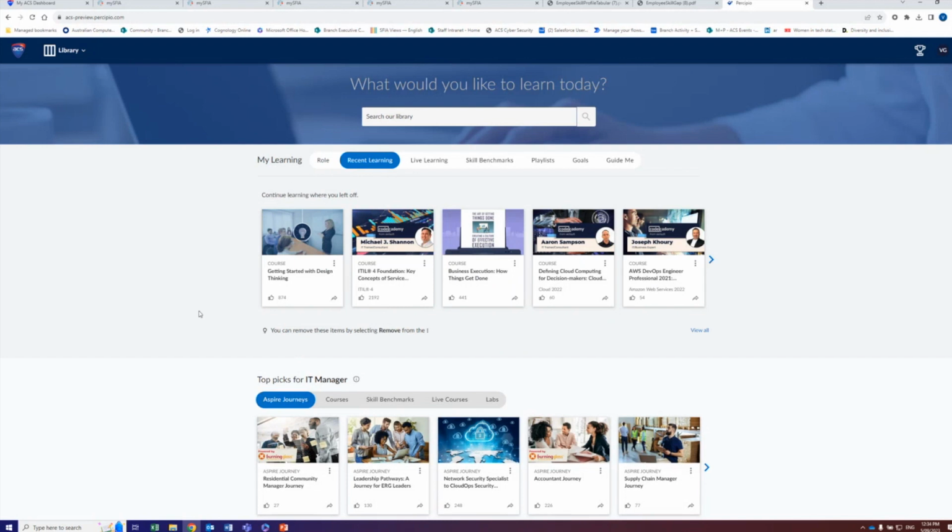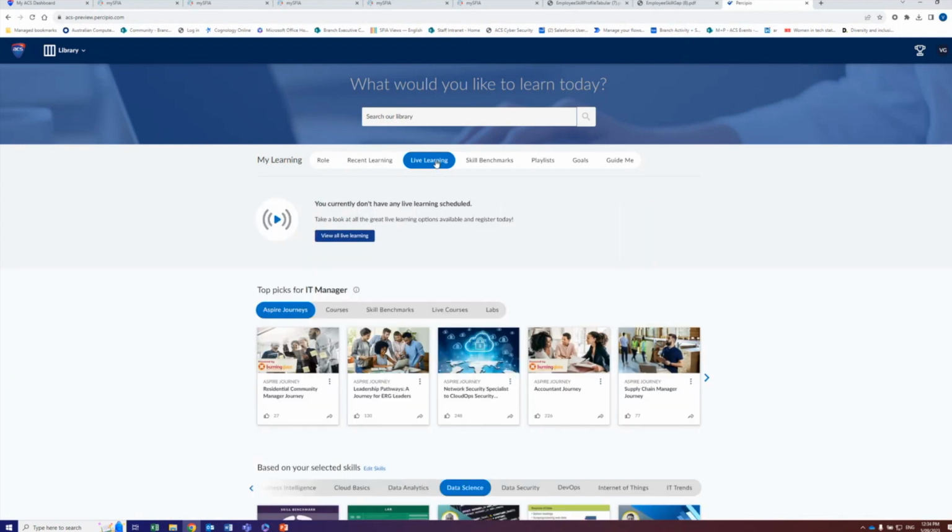If you go to recent learnings, the best thing about it, I guess, which I haven't shown you but will in a sec, is that if you do start a course, even if you've only got 5 minutes to undertake part of the course, it will remember where you're up to. So next time you go to recent learnings, these will be the courses that you've started, and it will go straight back to where you've been. Live learnings are courses that Skillsoft, who's the provider of this platform, delivers, and you can register for those.